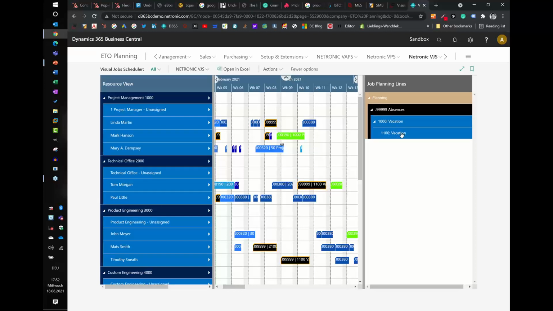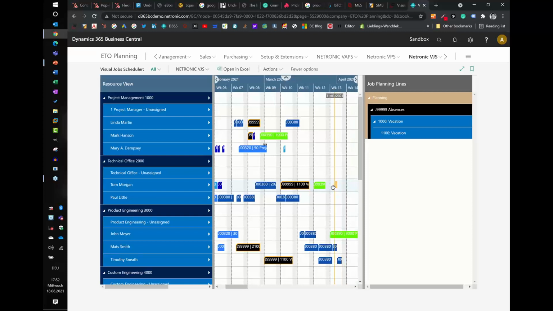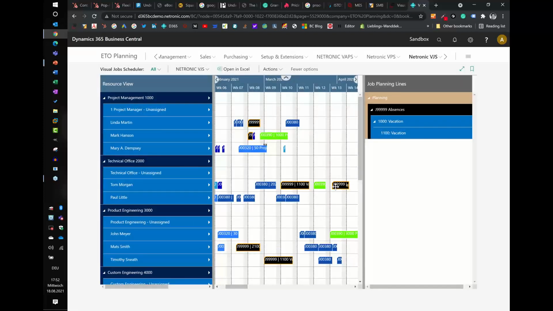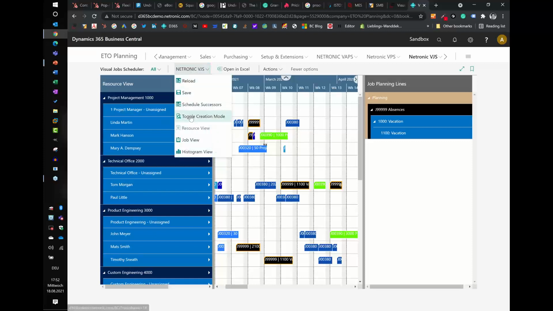Let's collapse it, and then we can just put down here, like he requested, a job planning line on the absences project for this entire week for Tom, so that we know, okay, once he's done with this job here, he's enjoying well-deserved vacation.